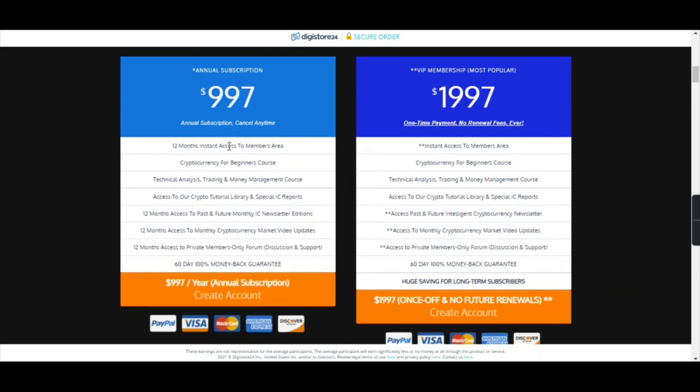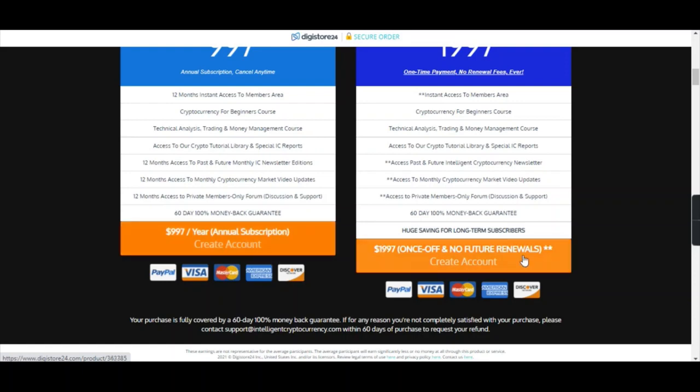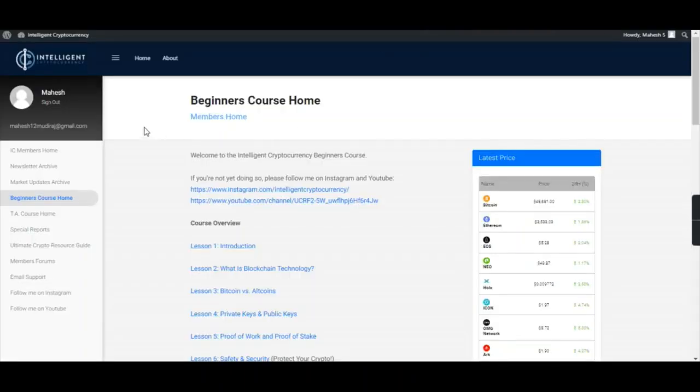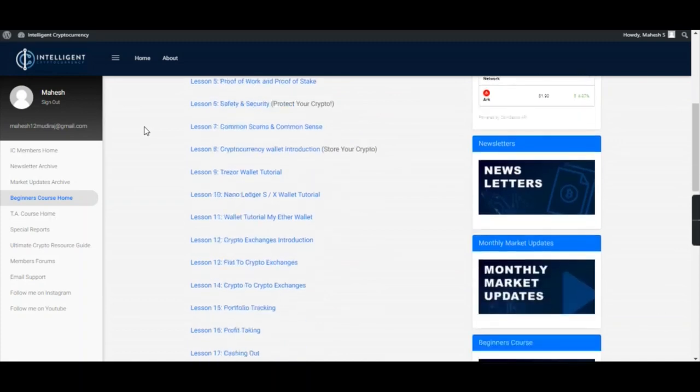I'm going to show you how the dashboard looks. If you are interested, then my suggestion is going with $1,997. Why? Because everything is shared in this course. You can easily gain back the amount you have spent on this course for sure. Let me show you how the dashboard looks once you buy this product and get your credentials. This is how the dashboard looks.